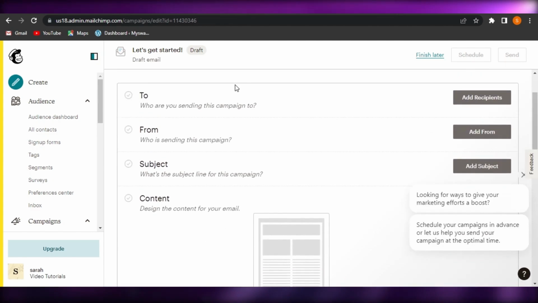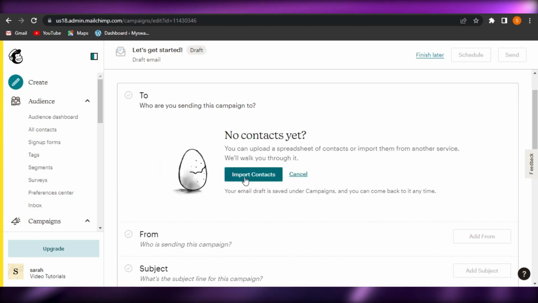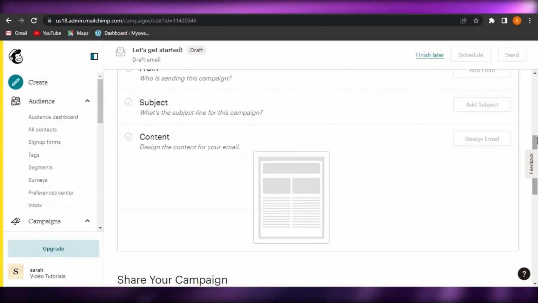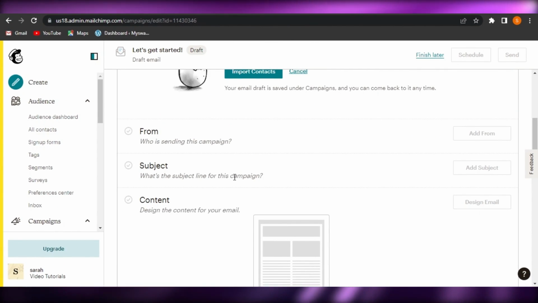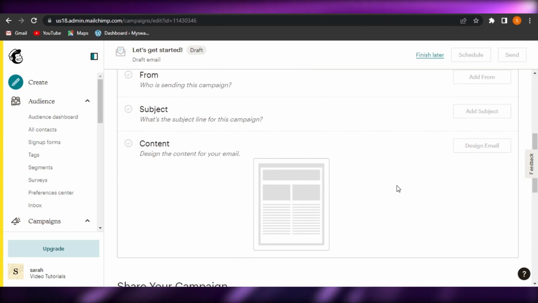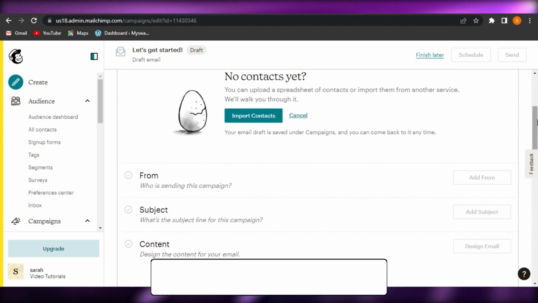Moving on, we have to, from, subject, and content. In To, you will add your details. You will add any contact that you want to send the email to. We can create a contact as well or click on Import Contacts. And we have From, where you will be adding all your information. Then we have a subject line that we need to add. And then we can select the content and design our email.